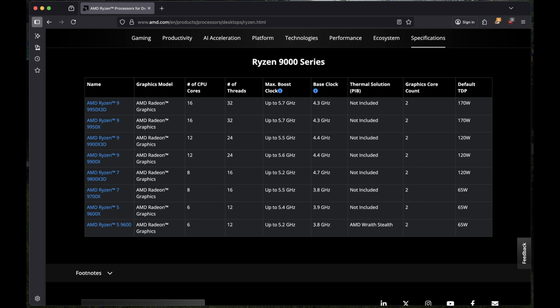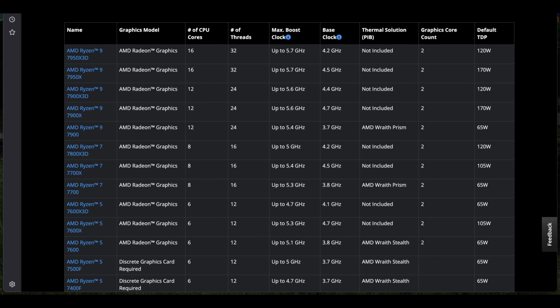Okay, let's talk about the current situation. Before the pandemic, I think the general knowledge was that onboard graphics suck and you should just avoid them. And that's it. If we switch to the 7000 series, you can see that most of them have it except the 7500F and 7400F.